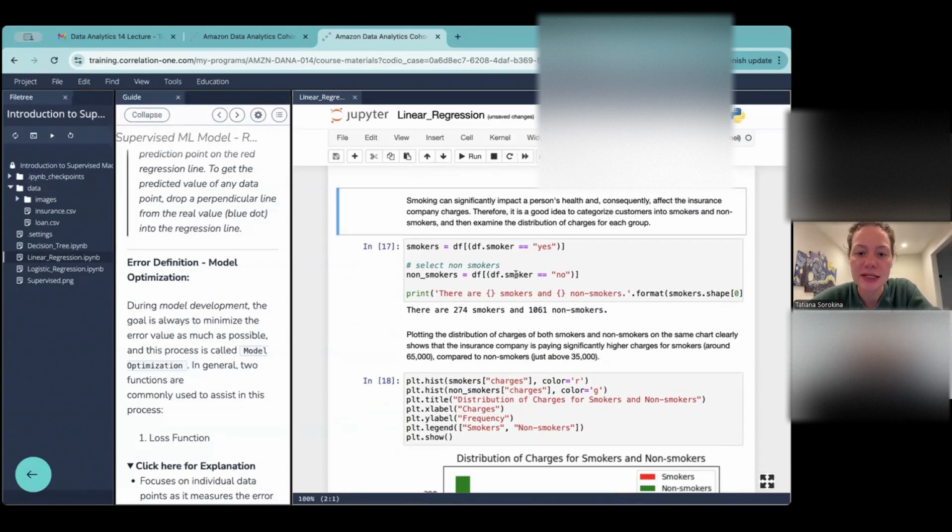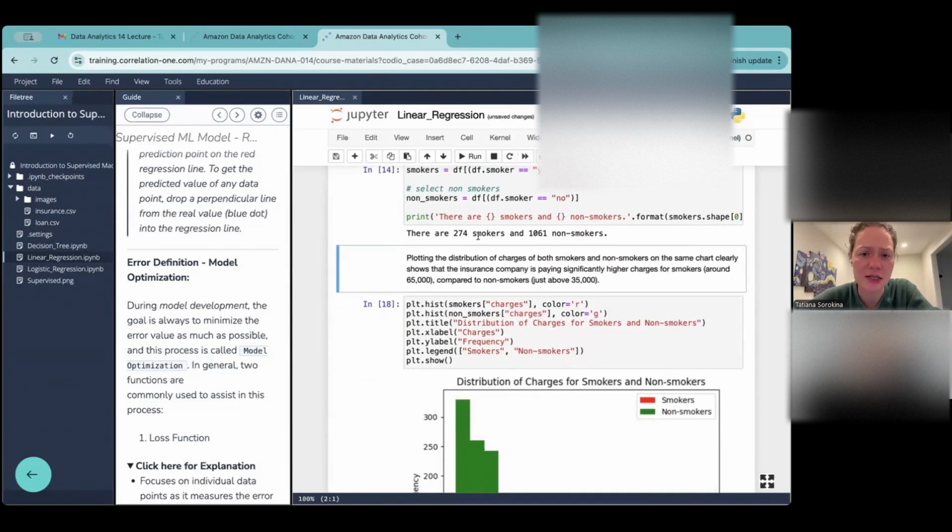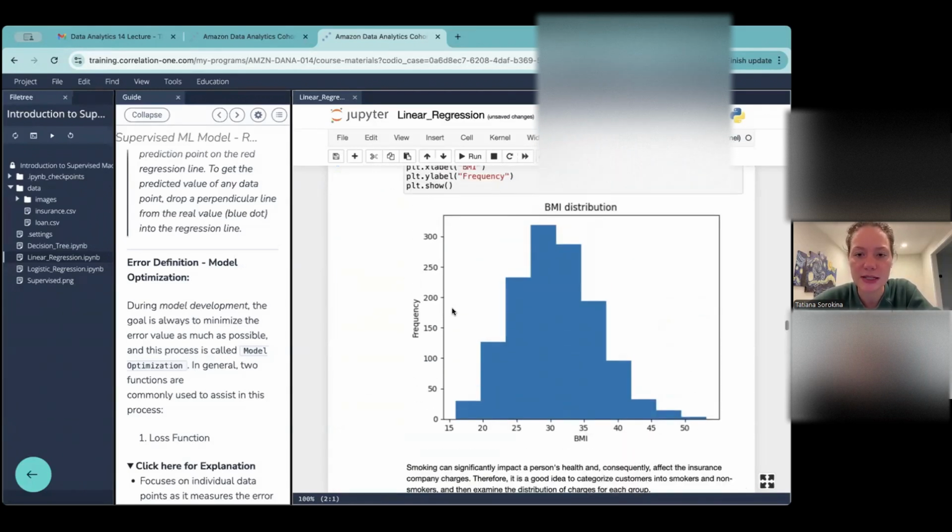We can also run some summaries using the selection and printing functions. I'm not going to go through this in detail. Essentially, you can print something like this: we have this many smokers and non-smokers. But for the purposes of your analysis, I think this is a more important chart.